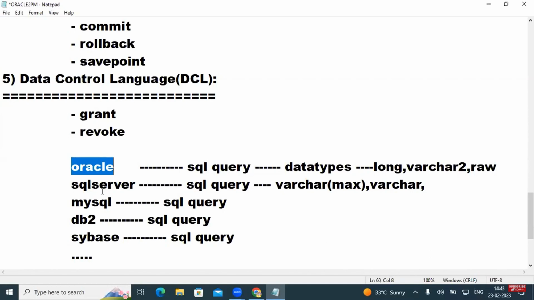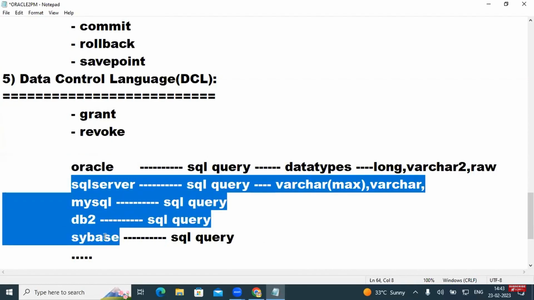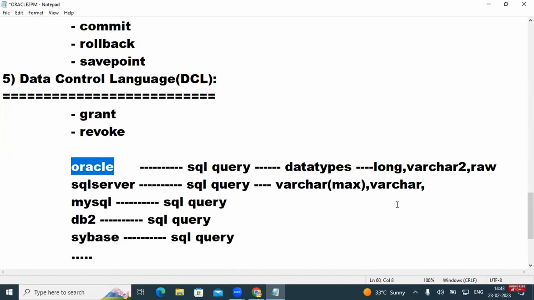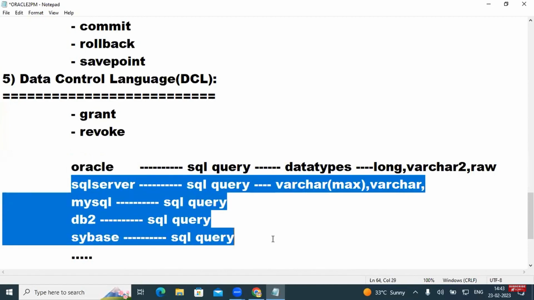And if you go to PLSQL language, it's totally different. In Oracle PLSQL we have collections, but collections are not there in any other database. In Oracle we have packages, but in these databases there are no packages. So when you go to PLSQL, almost 50 to 50% will be changed.